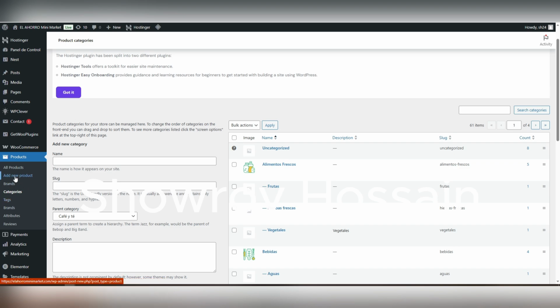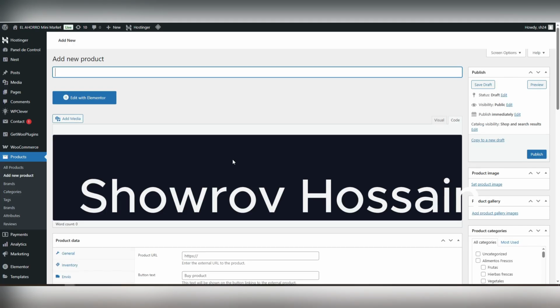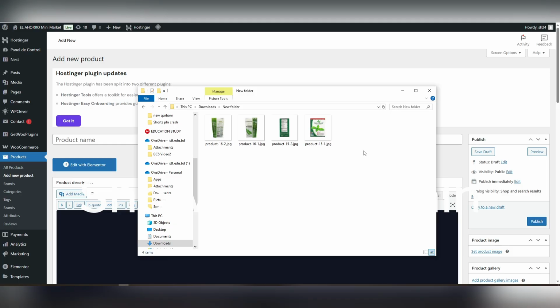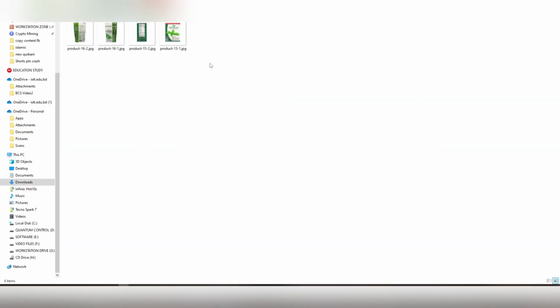I just click on add new product. Okay, because we will learn how we can upload a product properly. Okay, so this page will open. Look, here you can see we have some images, 4 images of a product. Okay, we can have 2 or 3 images, doesn't matter.